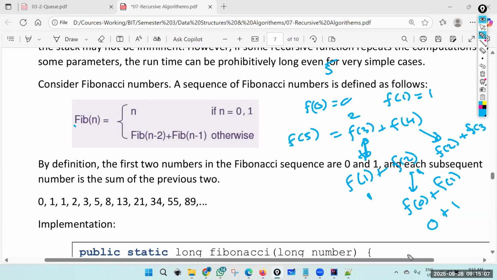But this side we still need to do. F2 means F0 plus F1, and F0 is 0, F1 is 1. So 0 plus 1 is 1. So this is 1.